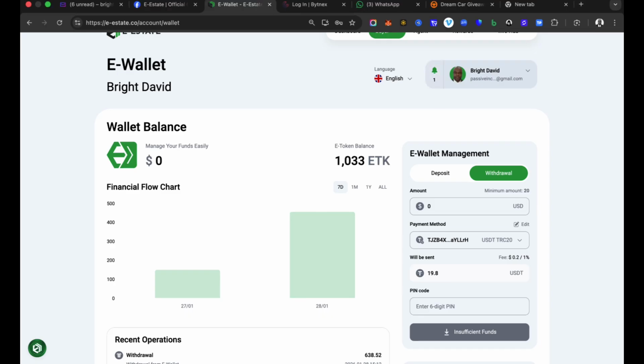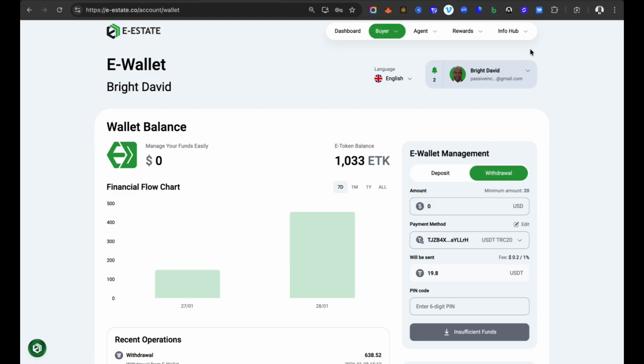So right now the time is 20:12 on the 28th of January, which means 13 minutes past 8 p.m. So we are going to see how long it's going to take them to process that withdrawal.